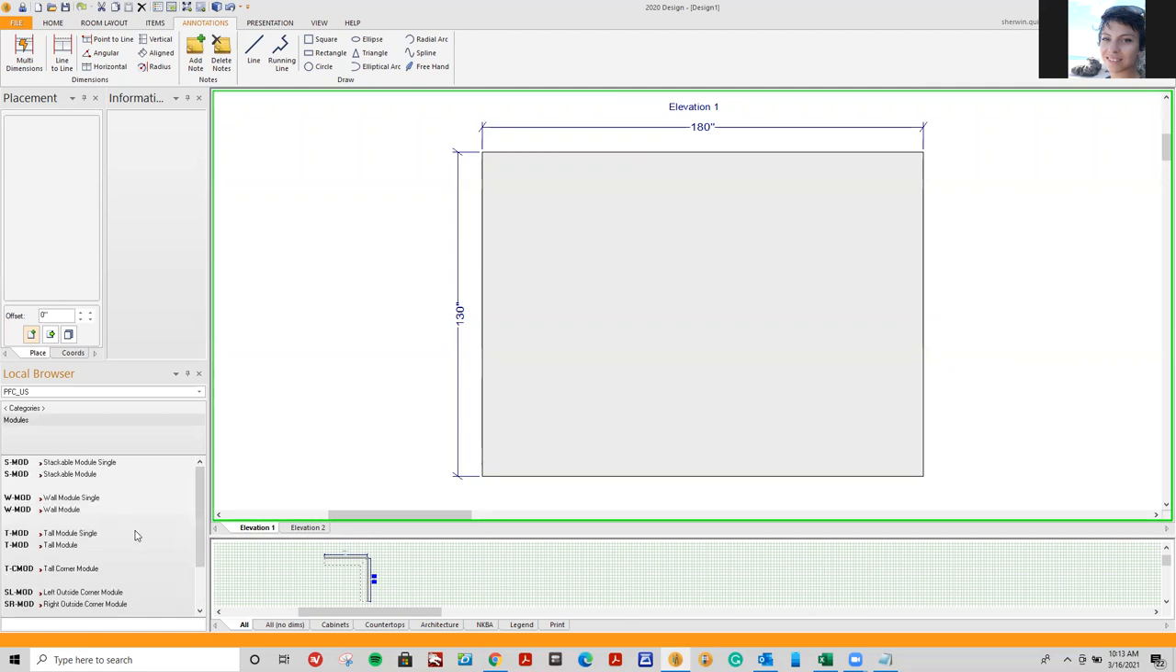The first module that I'm going to show is a tall module. Here is my tall module. I always want to work with my regular tall modules, my regular wall modules, never the single. I will show you what the singles mean. A lot of dealers get confused.